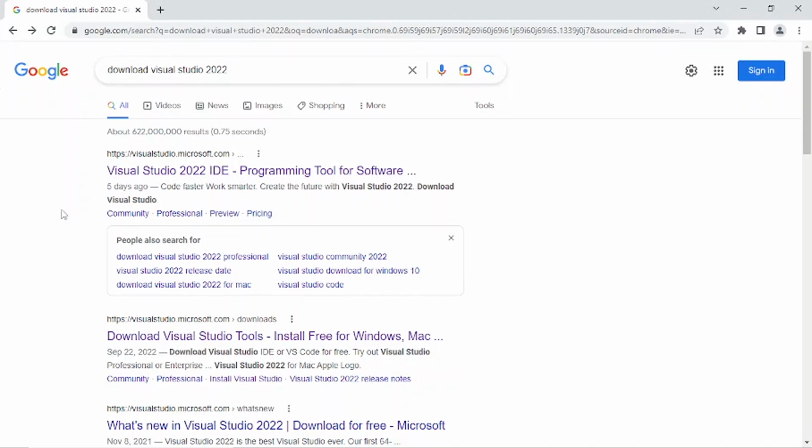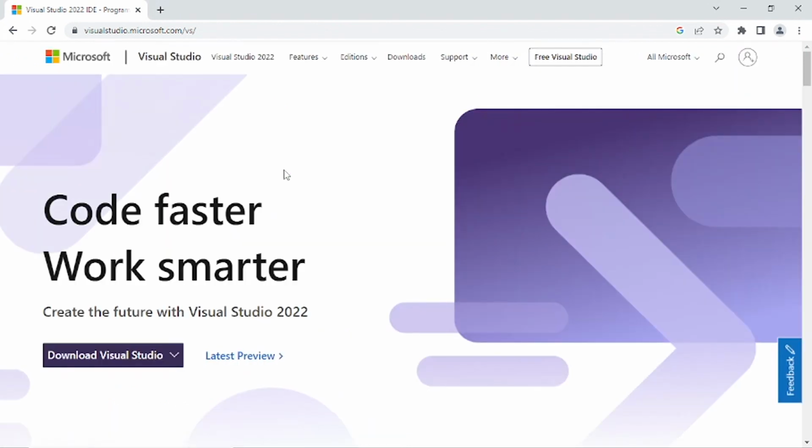So I'm going to click, well, as you can see, I've searched for Visual Studio 2022, and you can do the same from the browser of your choice. You should see a set of results like this. I'm going to click on the first one. This opens out the Visual Studio homepage. So I'm going to click on this button here, which is download Visual Studio.